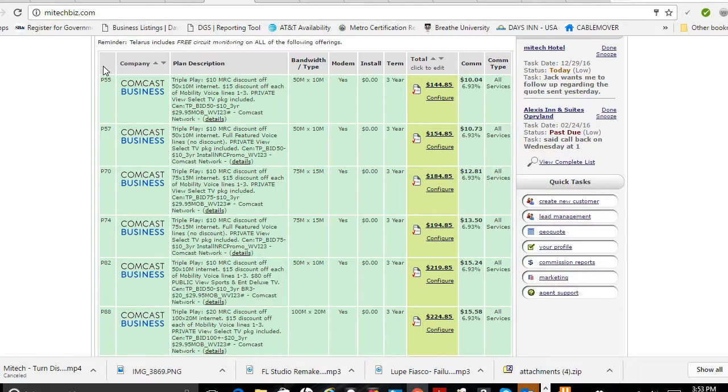This shows the plan description, this column here. Then we see the bandwidth. Everything comes with a modem. Zero installation because everything has a 3-year term. We see the pricing. This is the base pricing. And then on this side, you can see your recurring commission.